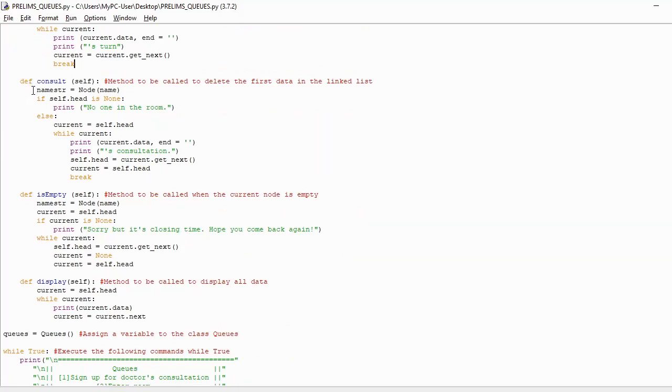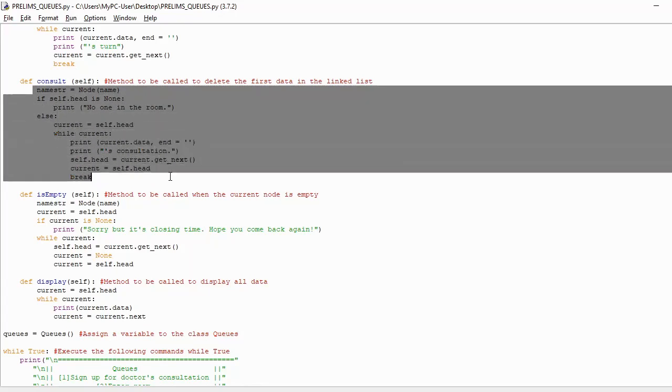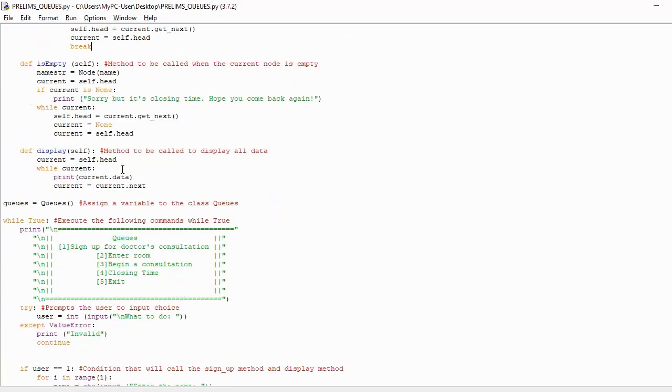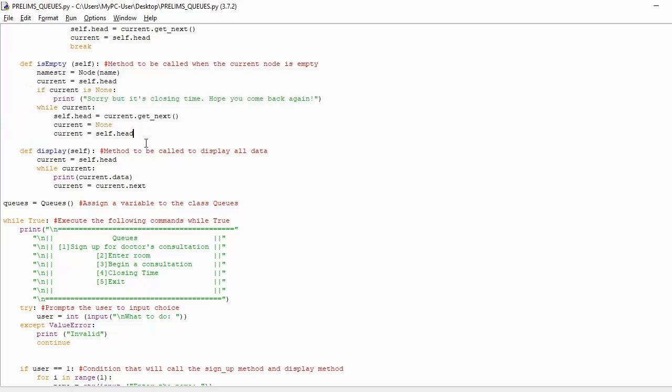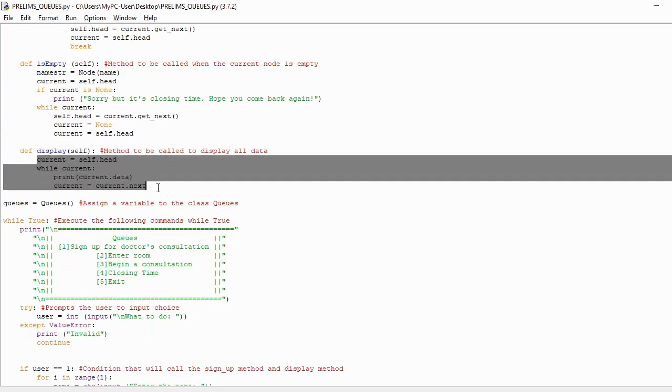Fourth, the dequeue method that deletes the first data in the linked list. Fifth, the isEmpty method that will be called when the current node is empty. Last, the display method that displays all data.